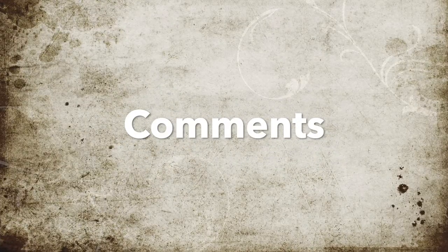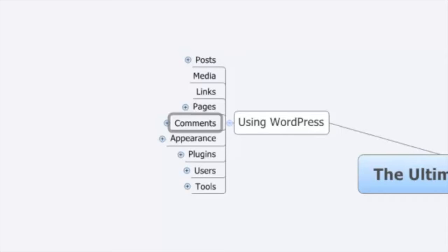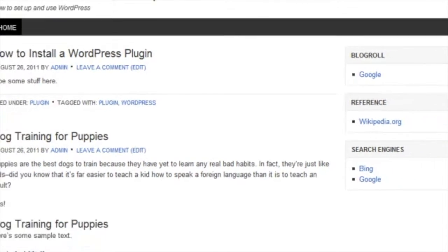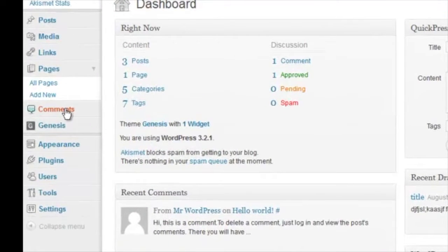Okay, moving on. Okay, the next step in using WordPress is to actually moderate comments. So let's go take a look. There's already one comment kind of installed by default by WordPress when you install it. So let's go to comments.